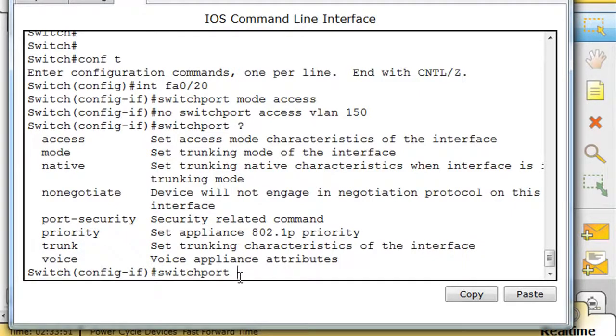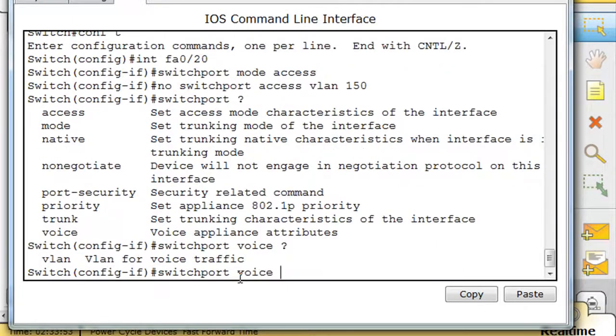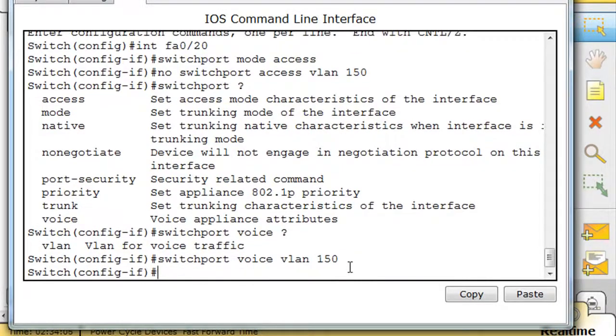So what we'll do is we'll say voice, question mark, VLAN 150. So that will make it specifically a voice port: switchport access voice VLAN 150. And that's going to have different attributes that we're going to need. Then let's set up a second one.